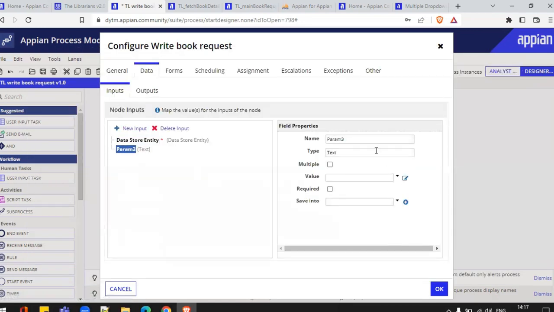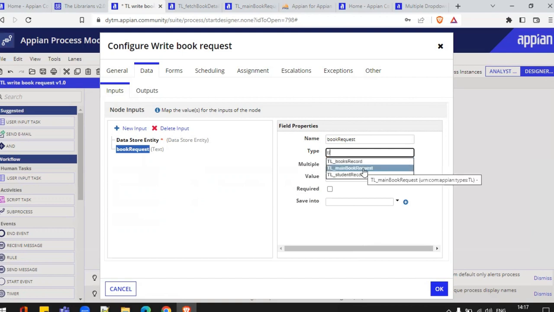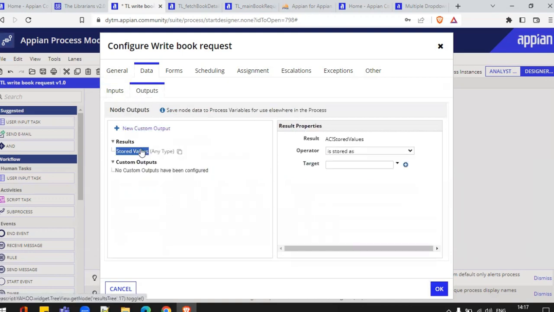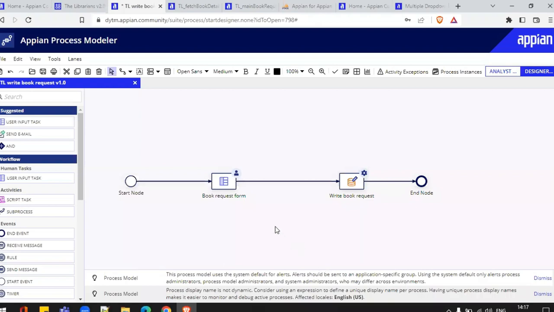I'll create a new input. I'll rename this to book request. I'll select the type TL main book request. I'll select the value book request. And then in the output also, I need to store the values inside book request. So I can get the book request ID. I'll click OK. So I have this simple form right now.